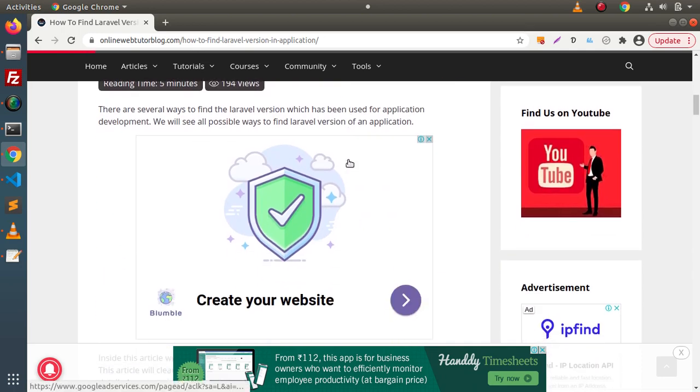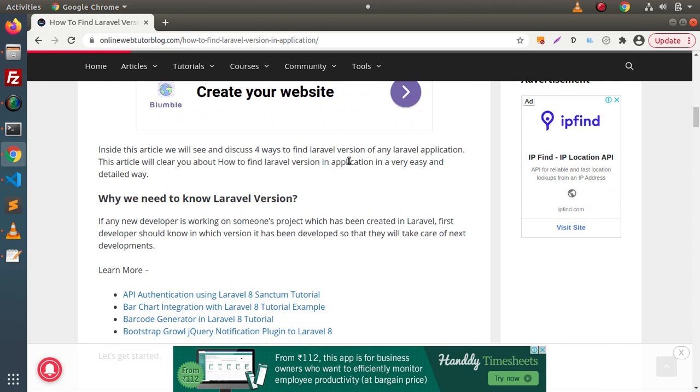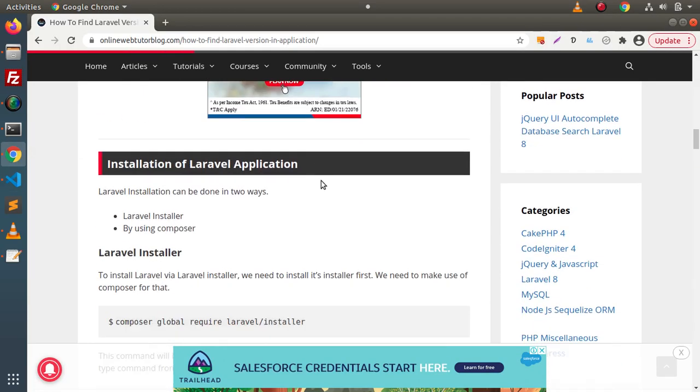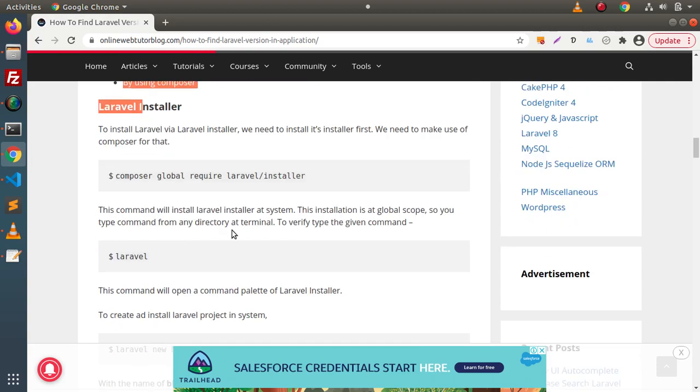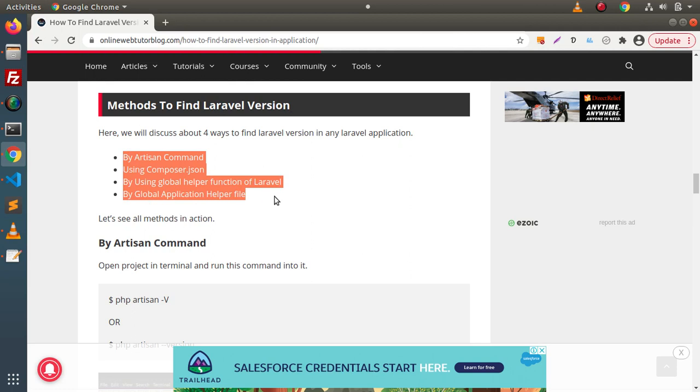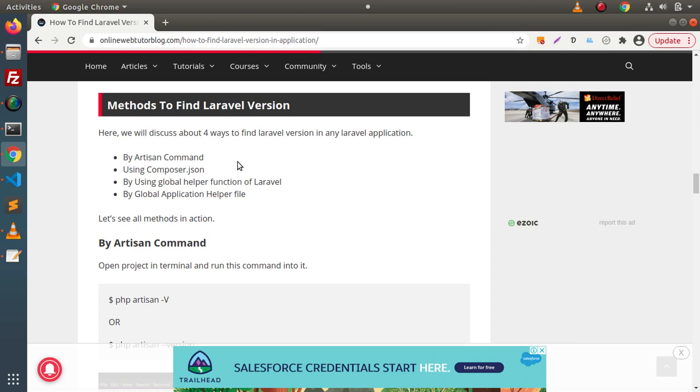So inside this article you will find all the complete detail. To use all the possible methods to find the Laravel version, here we have a setup. You can open your own existing application. Now if I go back to the browser and scroll down, this is all about installation of a fresh application. Now here we have a section, methods to find Laravel version. So the total number of methods we have available is 4. With the help of all these 4 methods, we can know all about the Laravel version.